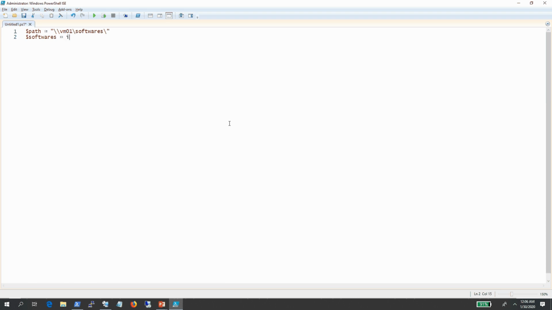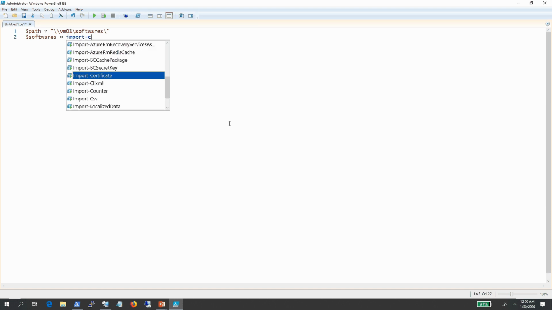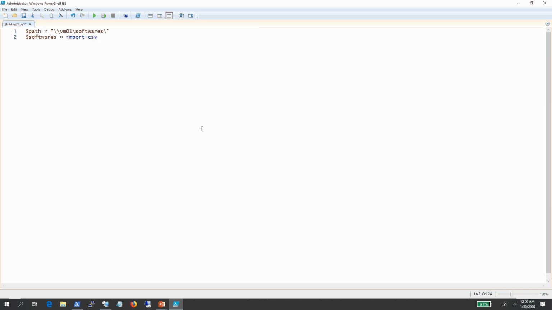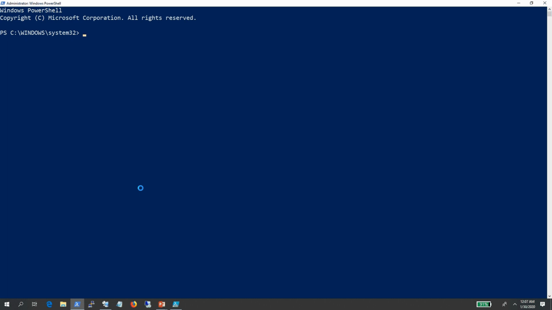To do that, I use Import-Csv. So here I picked up Import-Csv. How do I know to pick this value? I don't know which command to use, right?